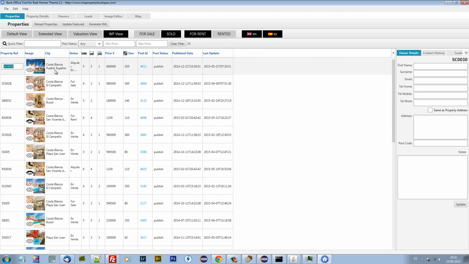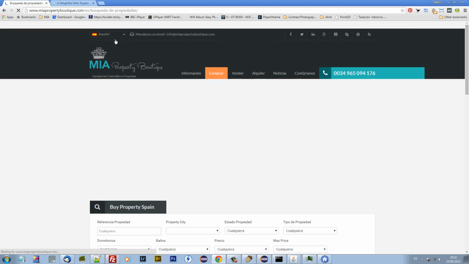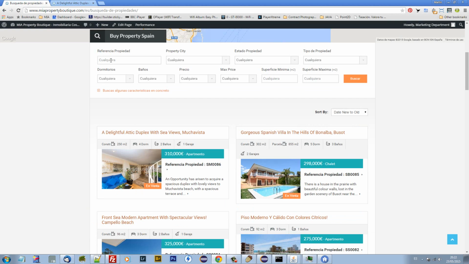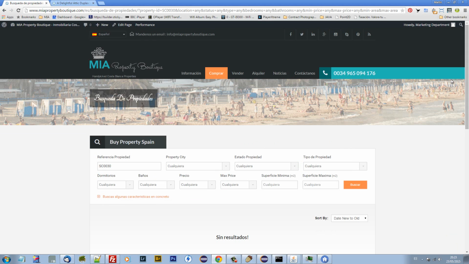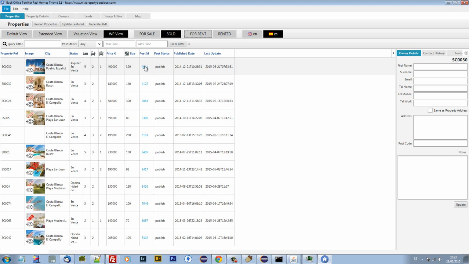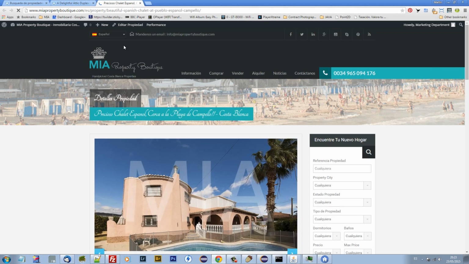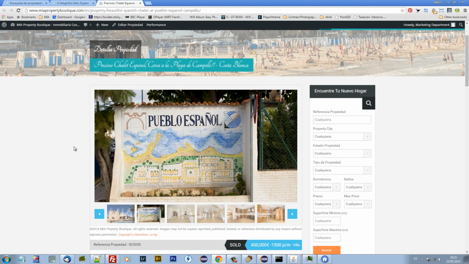Let's just check actually. That's the Spanish, right? So I need to go to the Spanish page, and if I search for SC0030, it won't come up in the search results. Now this property is still on the page. If I go and click on a link here, it's going to take me to the property. It's still in the eyes of Google, but it's not in the property search result. So we can continue to send us leads. This is super important. We can continue to drive traffic to our website even though it's sold.